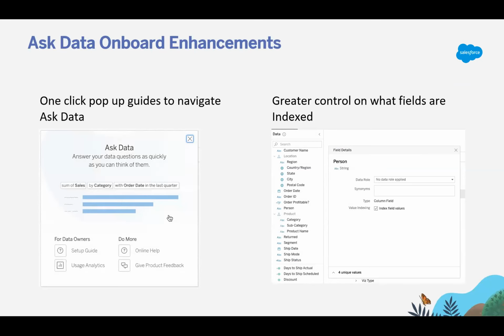And the one thing we've heard was just to be able to give more hints, a little bit more documentation on how to use it for the end user. So we've come up with this one-click pop-up guide that users can navigate around to access documentation or even get into usage analytics. How many folks are actually using Ask Data? What types of questions are they asking?